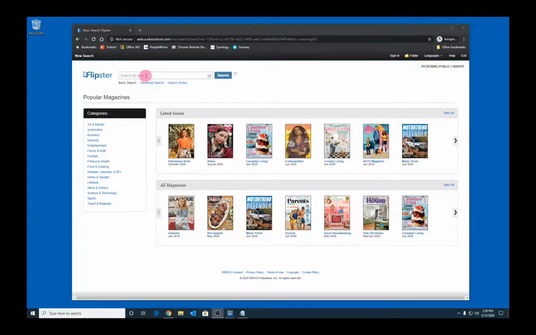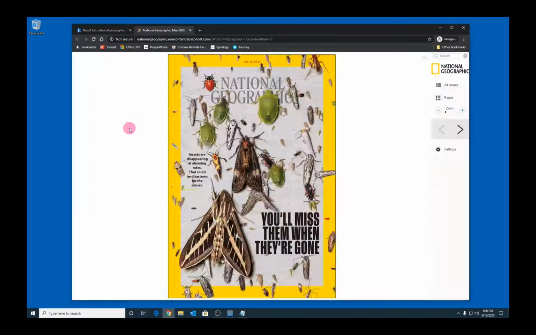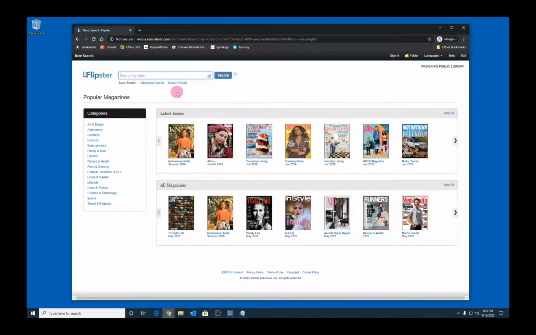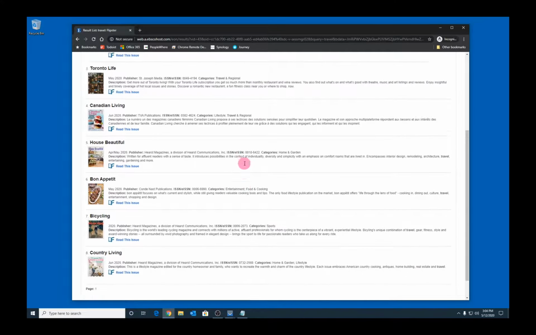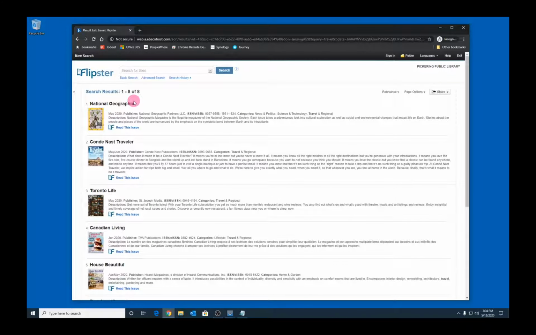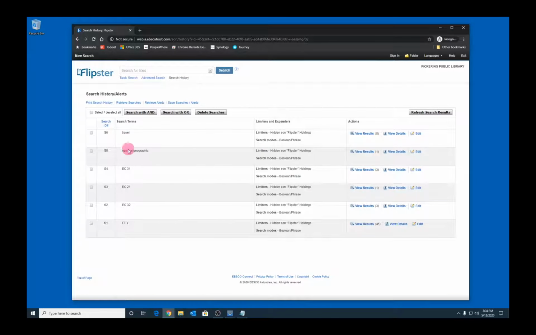Search for specific magazine titles in the search box. I will search for National Geographic. You can also search by specific topic. I will search for travel, which will pull up all travel-related magazine titles. You can also look at your search history, which will pull up all the searches you've done in the past.